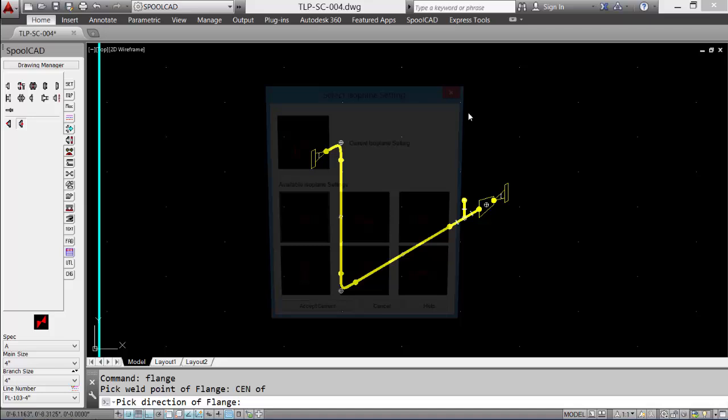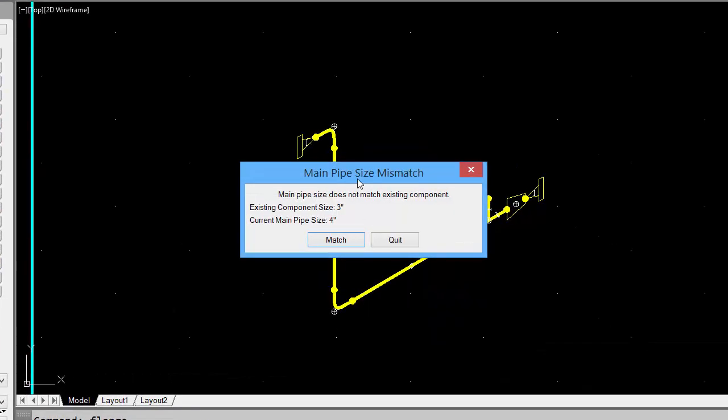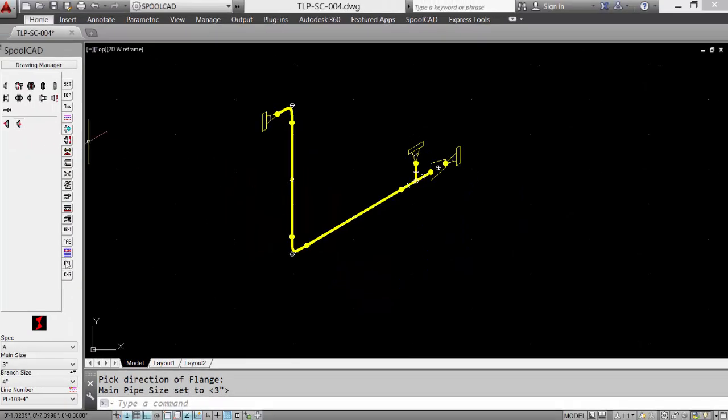First, the isoplane shows up, pick the appropriate isoplane, and then you'll see the mismatch of 4-inch to a 3-inch. Click Match to have it set to a 3-inch. Now our spool is complete. We'll add some dimensions.